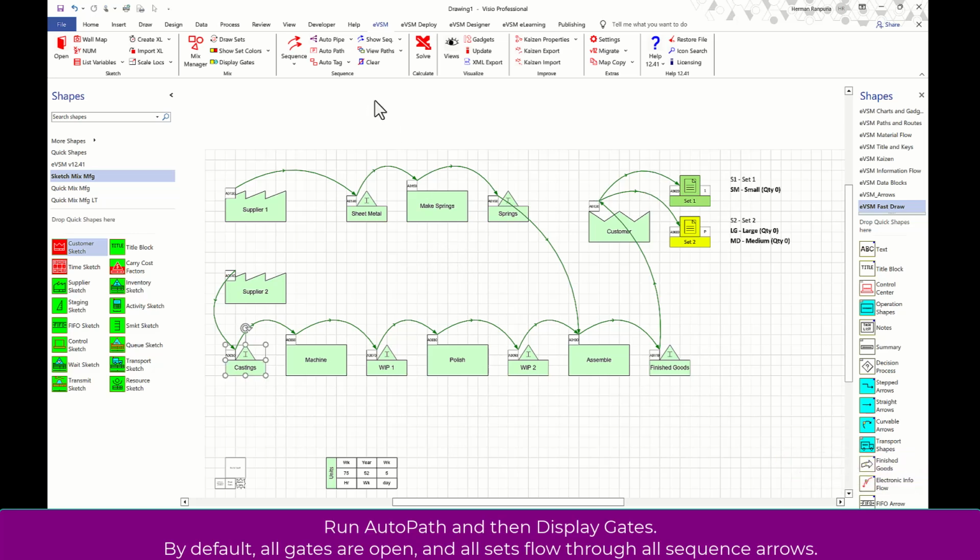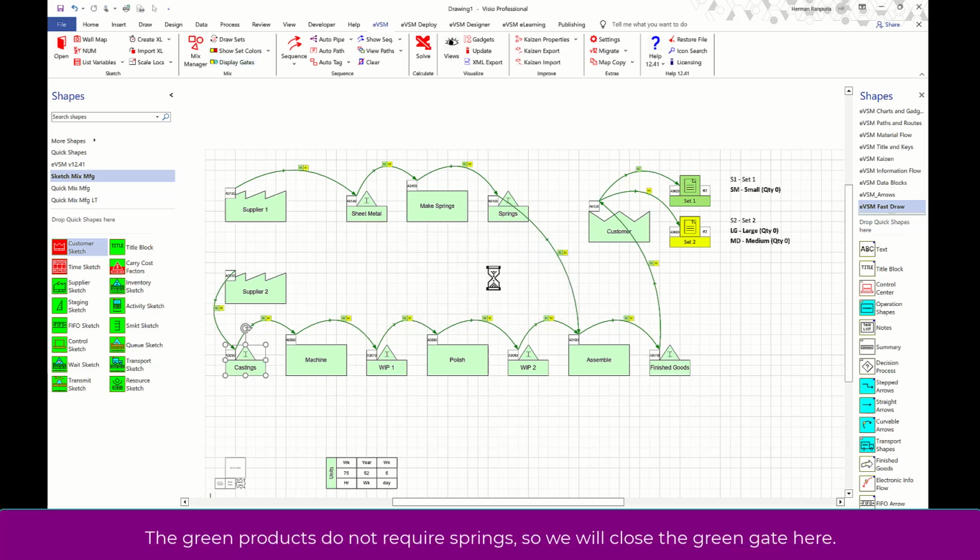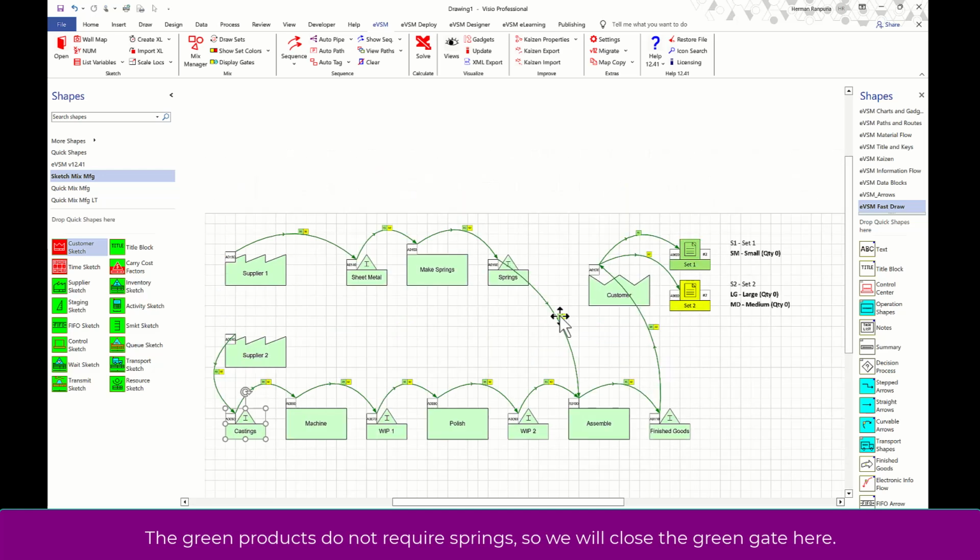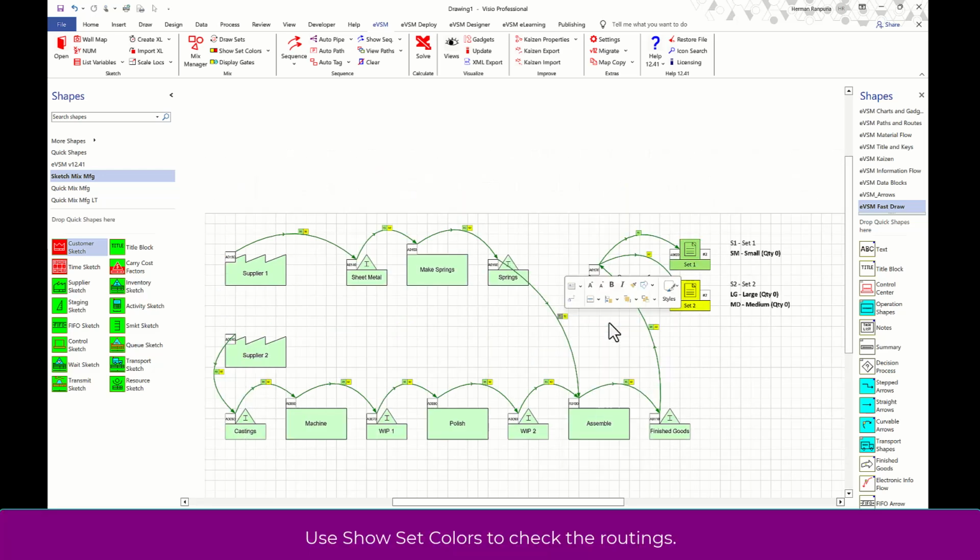Run AutoPath and then display gates. By default, all gates are open and all sets flow through all sequence arrows. The green products do not require springs, so we will close the green gate here. Use Show Set Colors to check the routings.